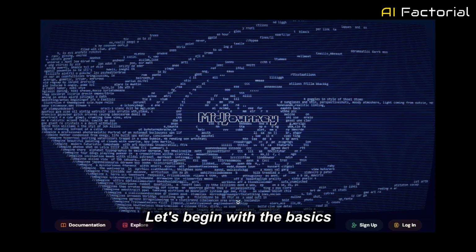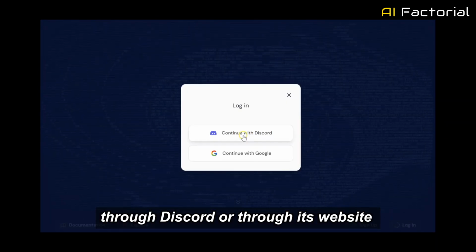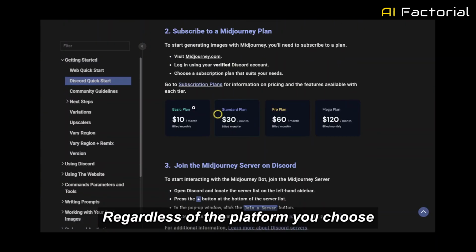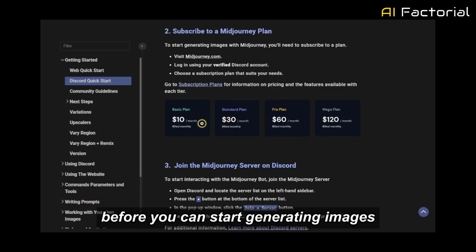Let's begin with the basics. You can access Midjourney in 2 ways, through Discord or through its website using your Google login. Regardless of the platform you choose, you'll need to subscribe to a plan before you can start generating images.